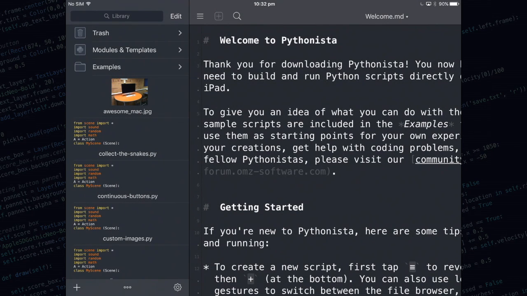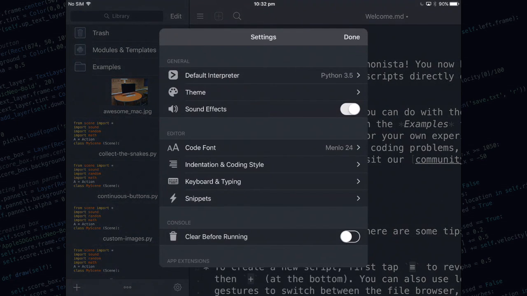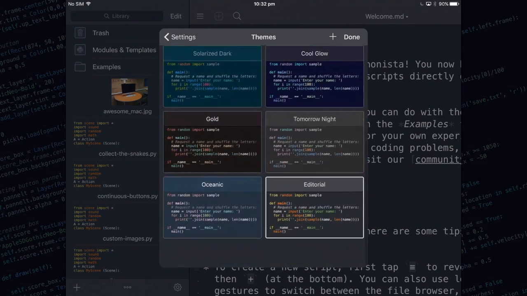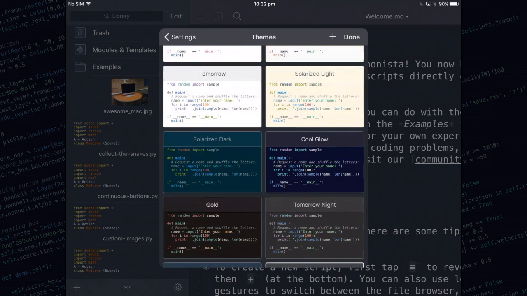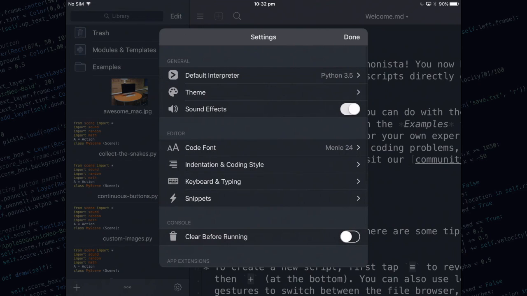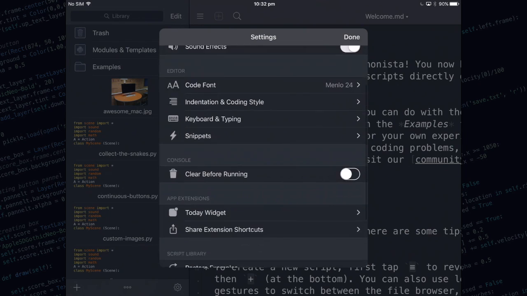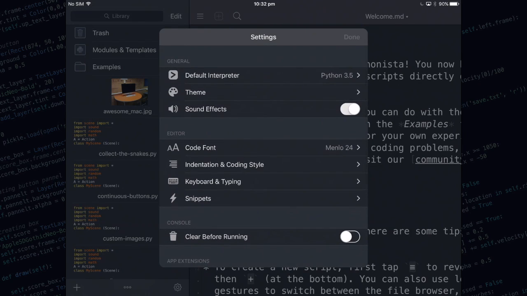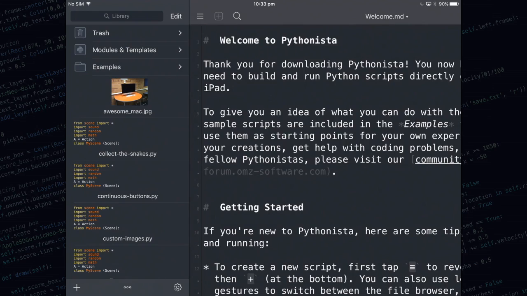The next thing to have a look at is the Settings button and the Settings menu. In the left menu, at the bottom, you'll see a gear icon. If you tap that, you'll get into settings. Here, you can change the theme. I'm using the editorial theme, which you can find at the bottom right, but it actually doesn't matter which theme you use as long as you're comfortable with it. You can also change your code font and have a look at some of the other different settings you can change.